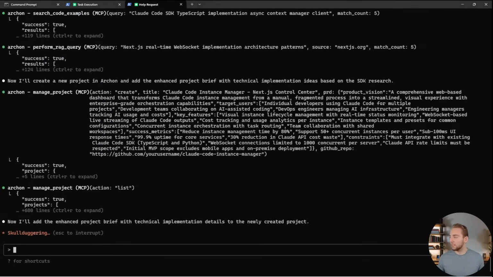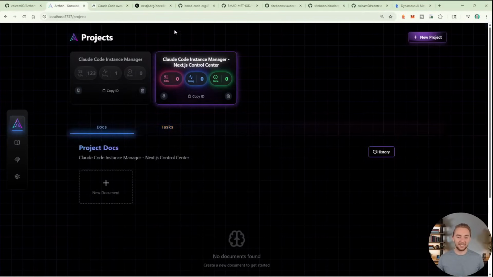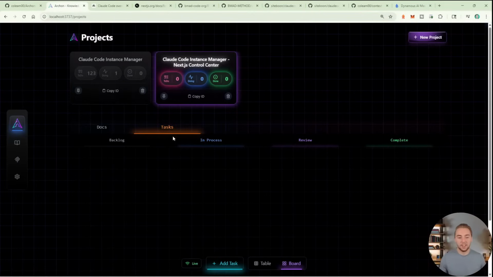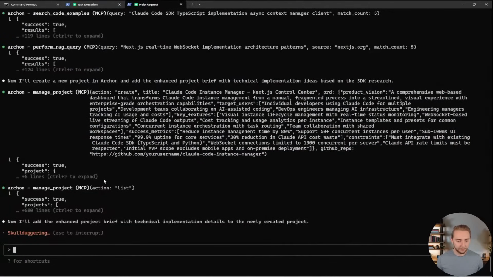But the important thing is if I go back into Archon, I didn't even have to refresh my page because we have WebSockets. So there's real-time updates with Archon through the MCP and the UI. We have our Claude Code Instance Manager Next.js Control Center project. So there we go. We got a blank slate here. We have no tasks at this point, no docs, but we're about to create the brief. And so we'll see that here.